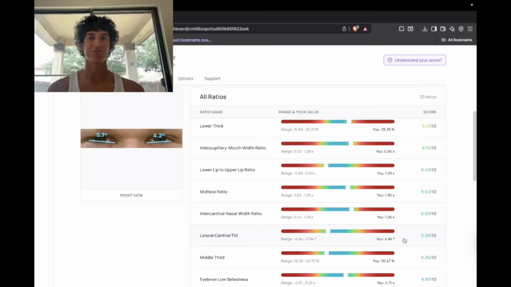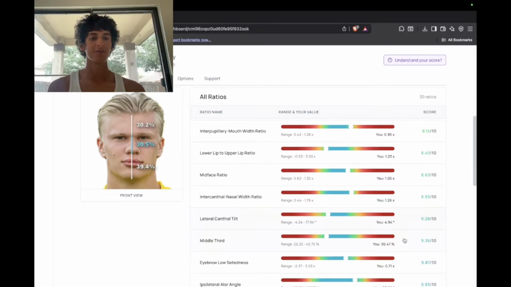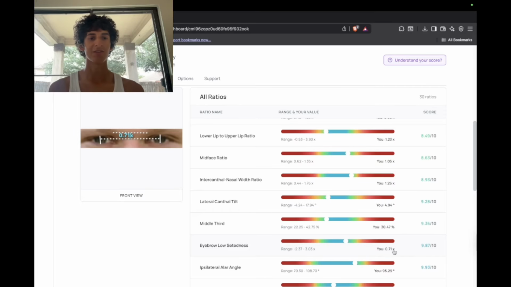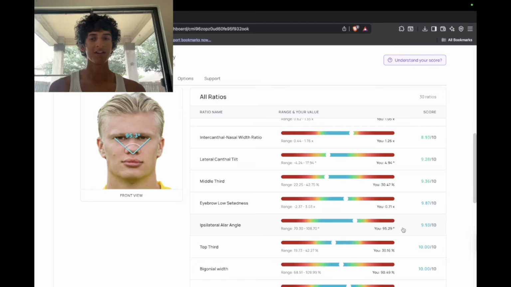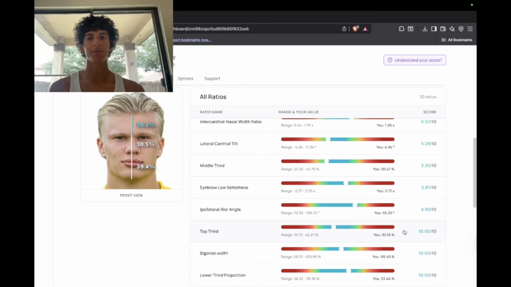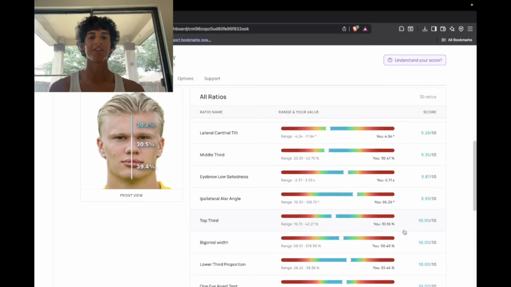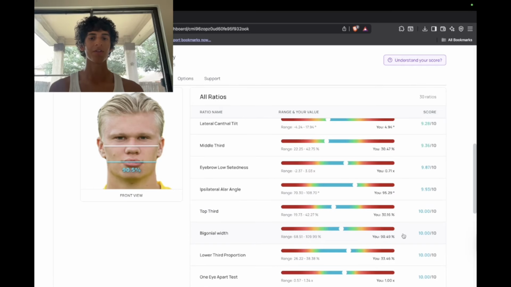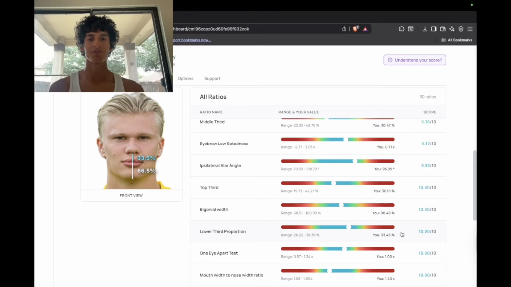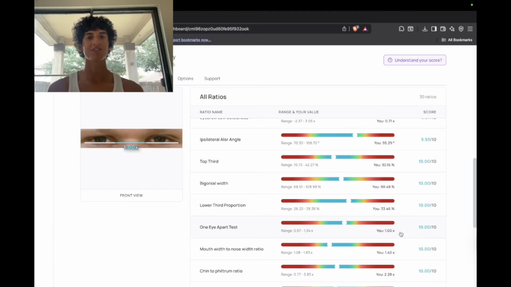Erling Haaland has a great canthal tilt. Well, 9.28 out of 10. His middle third is also pretty good. He's got low set eyebrows. He has a good ipsilateral alar angle. His top third is perfectly ideal, as well as his bigonial width. His lower third proportion is ideal, and he does pass the one eye apart test. Wow, his eyes are exactly one eye apart.